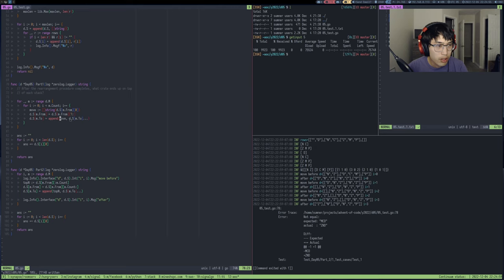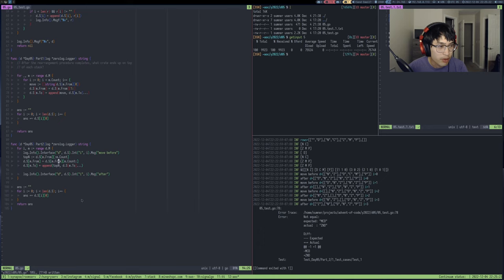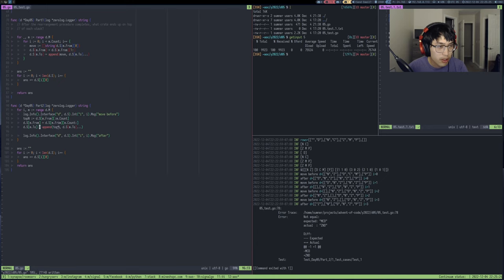Why doesn't this work? Maybe I'm not allowed to do this. Oh wait, shoot. I'm looking at the wrong thing again. From. This still looks fine. I mean, do I need to like deep copy this? That's probably what it is.